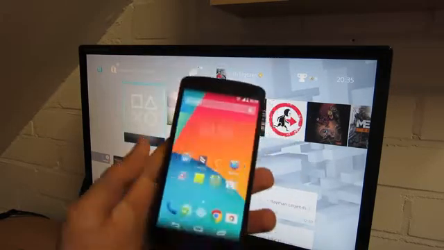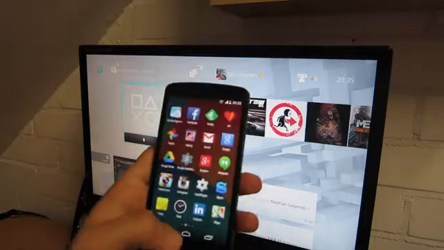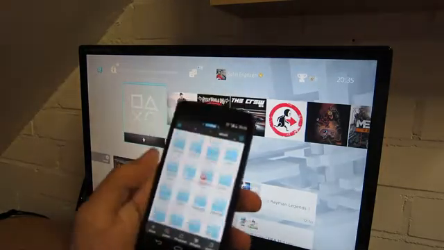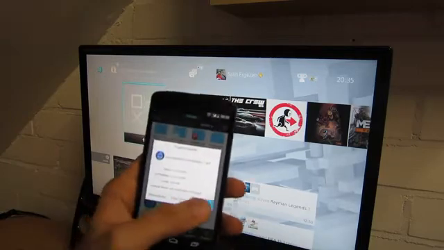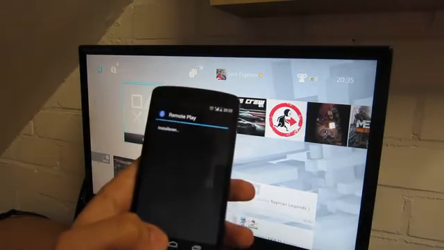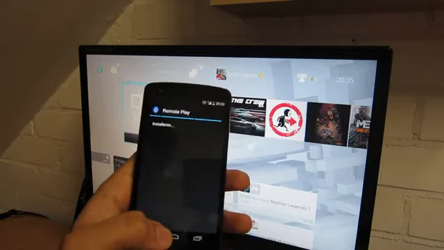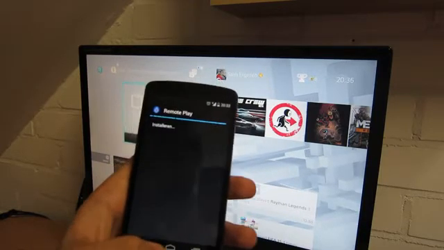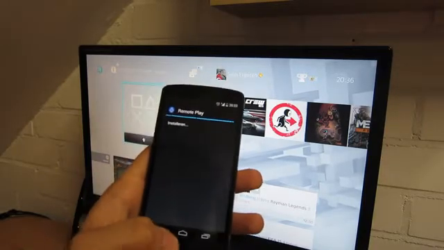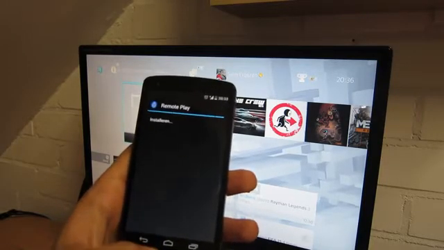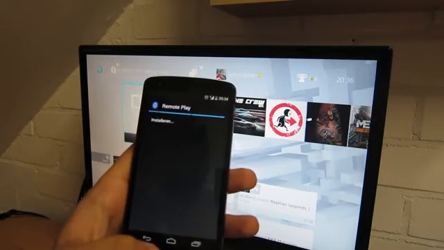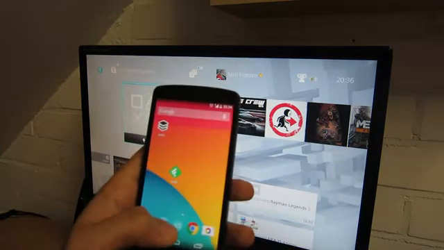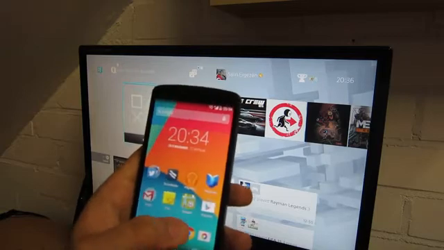Now go to any installer, any file explorer and install the Remote Play app, the APK. You have to do this after every reboot of the phone. The app will not work if you do not do this.